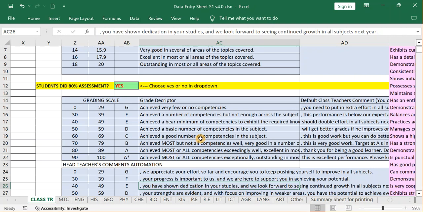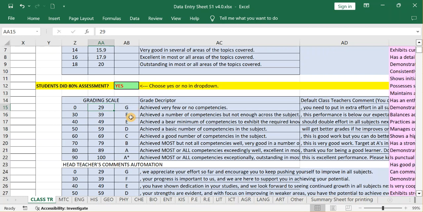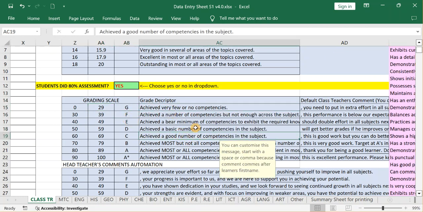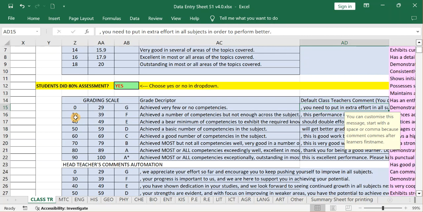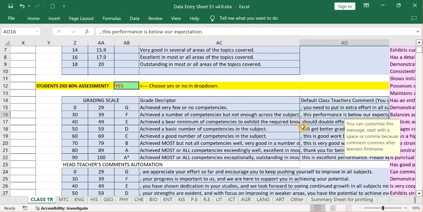We have another customization here. We have many options. This is now the comments for the grades. We have some default comments here. This is a grade descriptor, and this is the default class teacher's comment for that particular grade. As you will see, you need to put in extra effort in all subjects if you have from 0 to 29. So you can feel free to edit those comments in case you need.